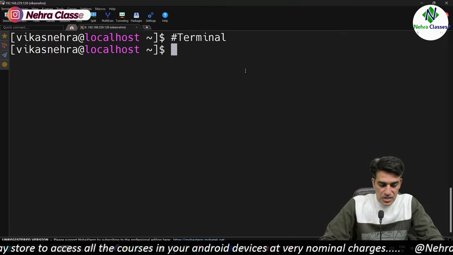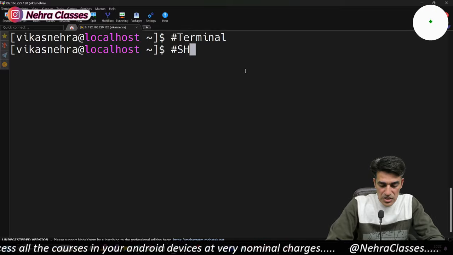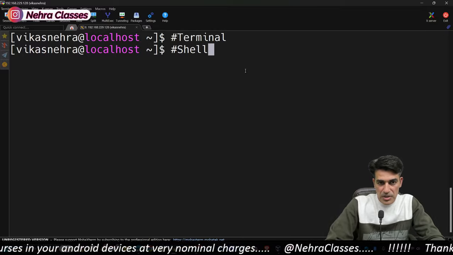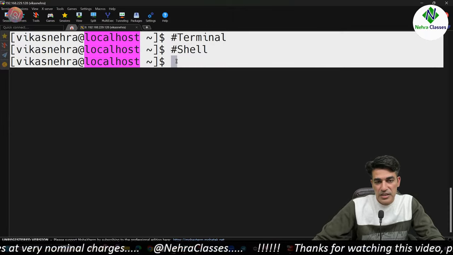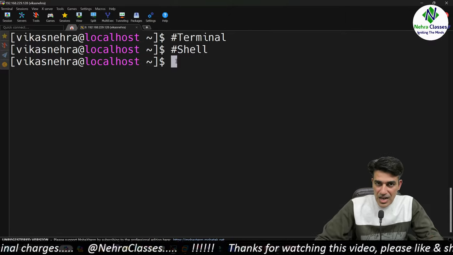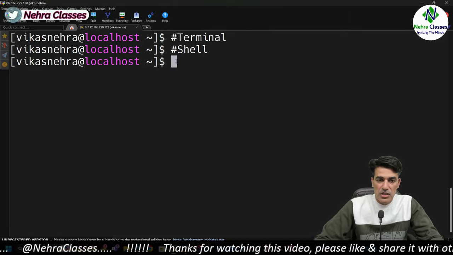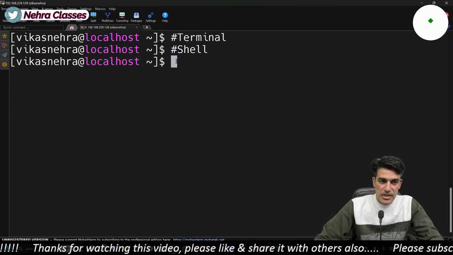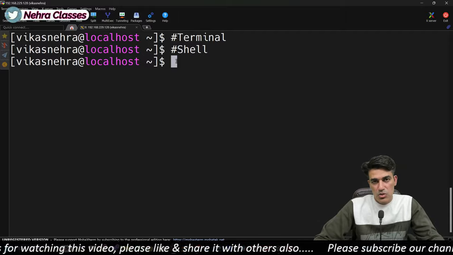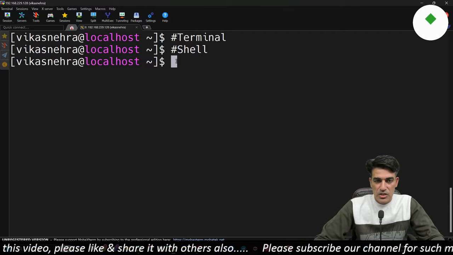So what is shell? Shell is the program which is loaded on this terminal. This interface is shell, where we are firing the commands. Shell is actually responsible to accept the input from the user, to interpret the commands, and to pass the instructions to the kernel for the task that the user wants to perform.